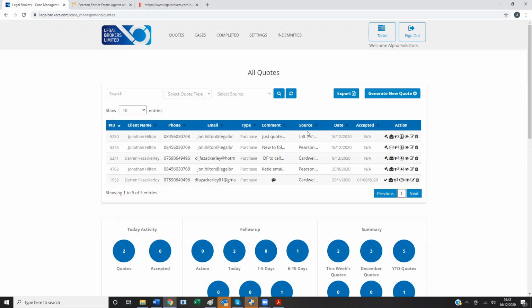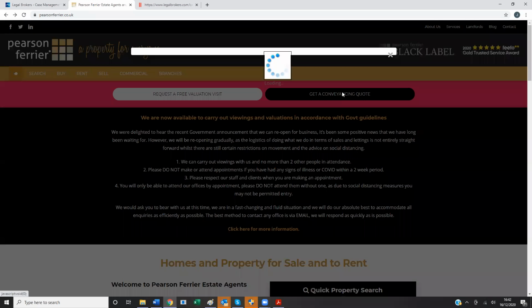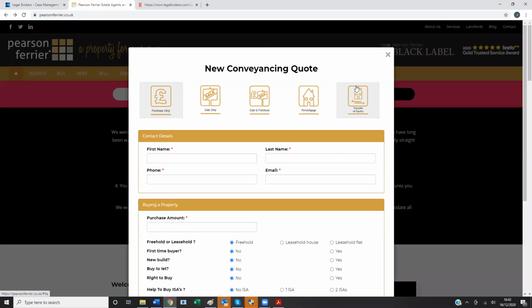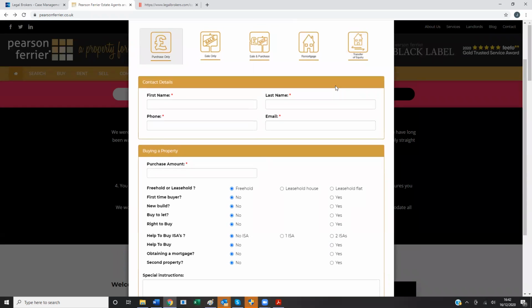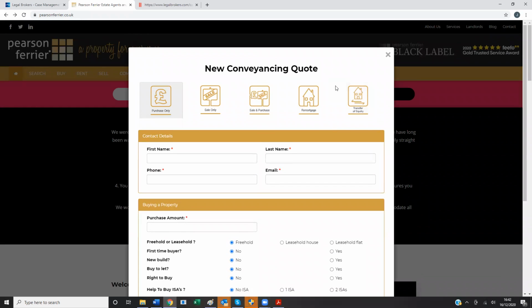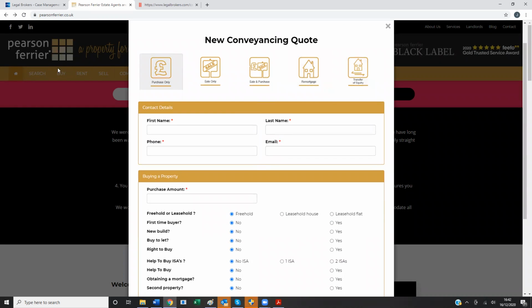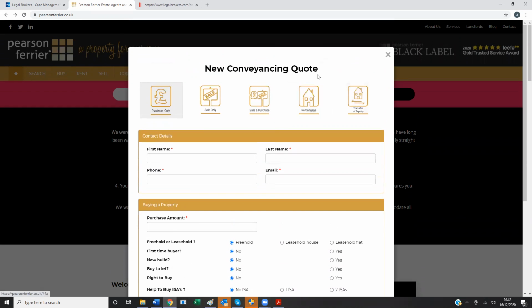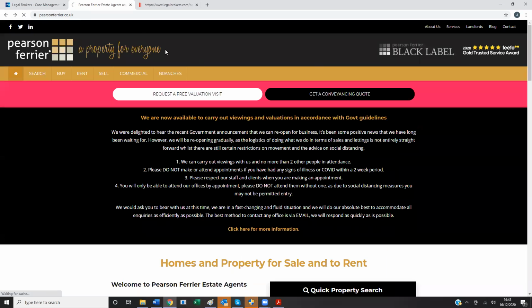Separate comment to that, as the source, you can also put the quotes calculator onto your introducers' websites if they're happy for that. So this is the standard format. We tweak the colors a little bit to represent the Pearson Ferrier gold there, but this same quotes calculator could sit on your website.